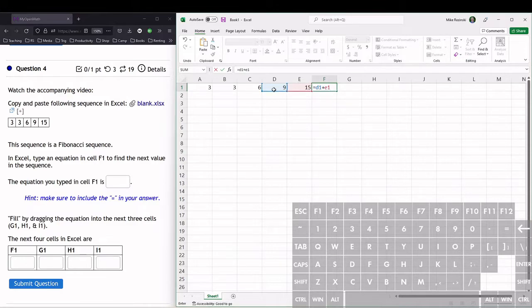So we can see that those cells are now colored. The highlighting means that we're referencing those cells. So when we hit enter, it's going to do 9 plus 15, which we get 24. And now this question is asking us to drag all the way through to I1.